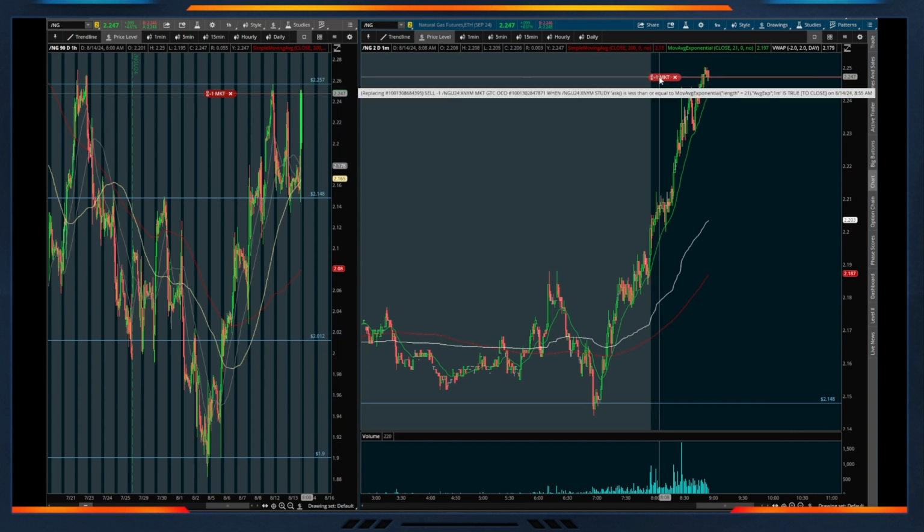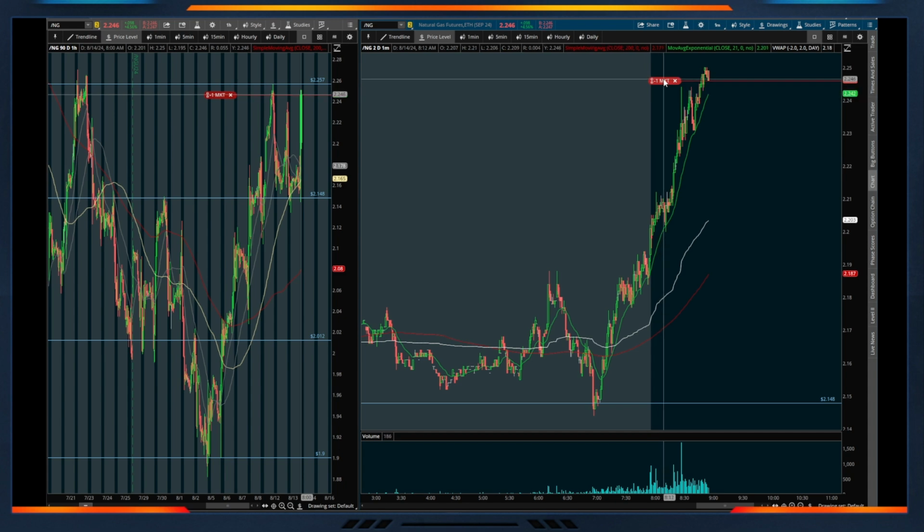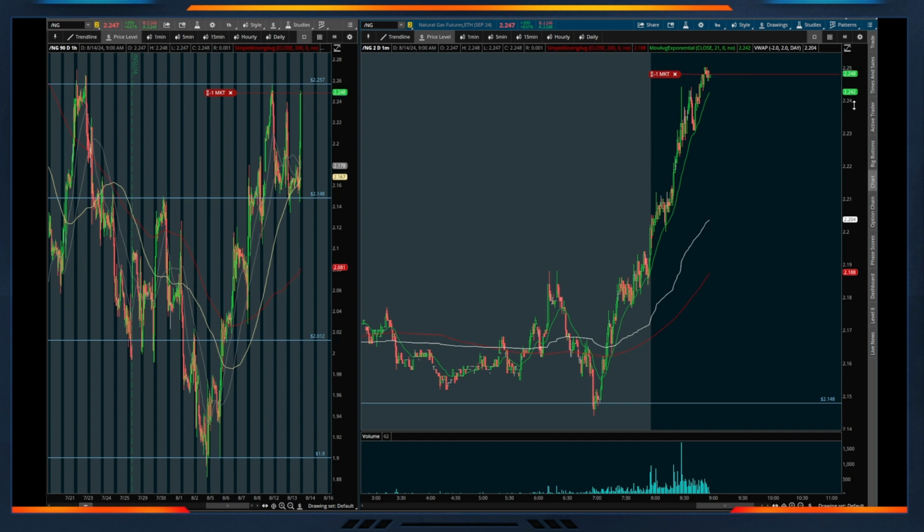If we hover over the order, you should see what it's doing. It's going to get me out if this is less than or equal to the moving average exponential, which is a 21 period, and if that is true, which is exactly what we set it up to do. You can do what we just did on the entry side as well. If you ever want to get in when something holds VWAP or crosses a moving average, you can automate that in ThinkorSwim as well. That's really what the process would look like.